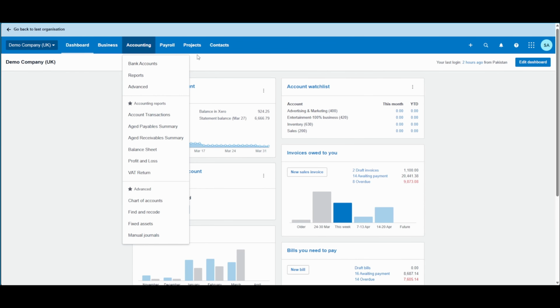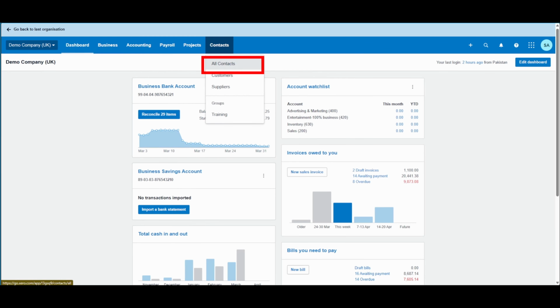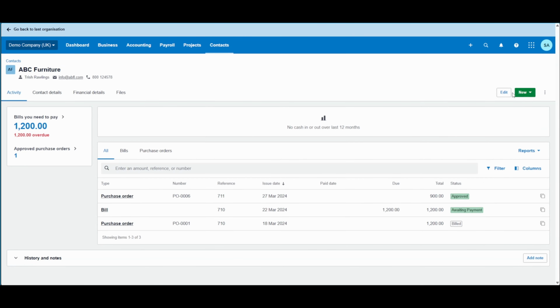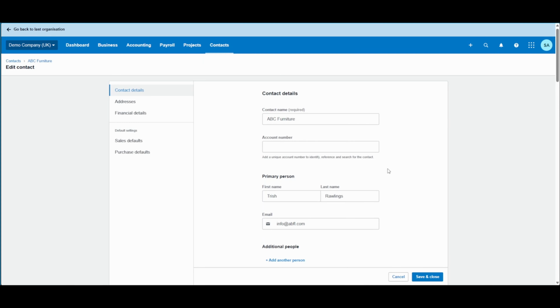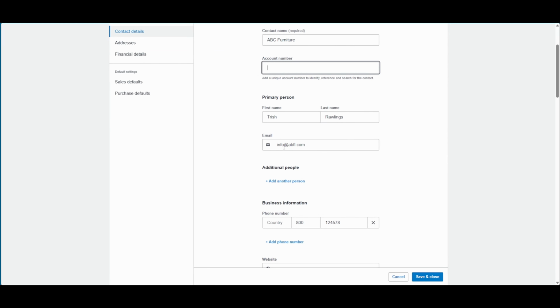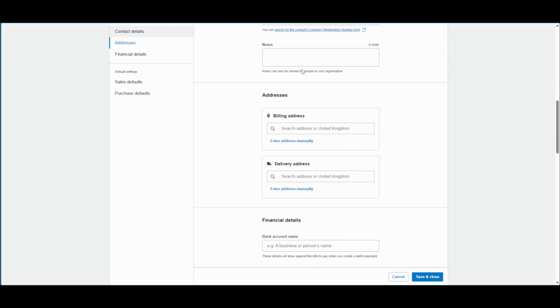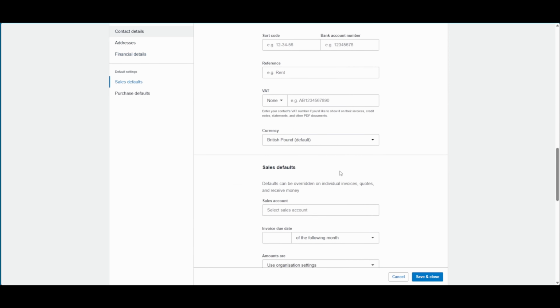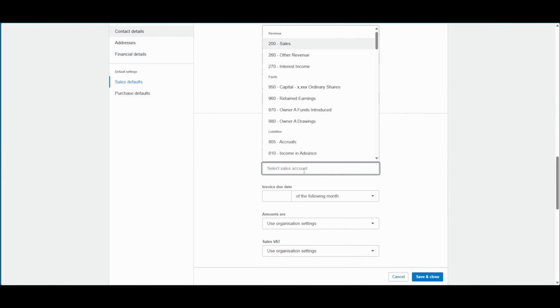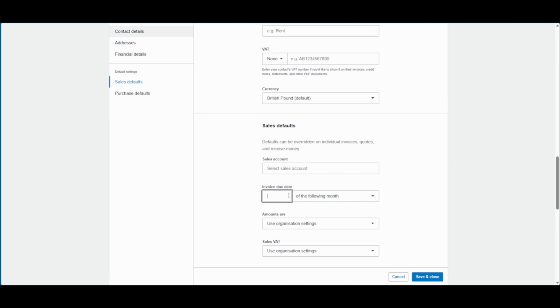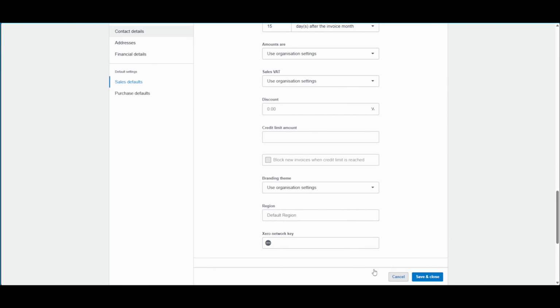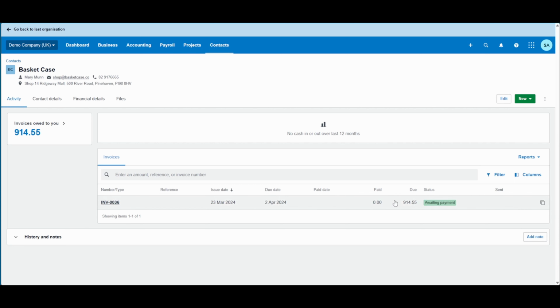Let's go to the contacts section and all contacts. You can see all the contacts here. Either you can edit or create a new one, and the information needed will be name, account number (optional), contact person name, email, phone, website, notes, addresses, bank account, and so on. This will affect the invoices and bills, like default chart of accounts, due date, VAT rate, tax inclusive or exclusive amount, and so on. Also, once you open a contact, you can see the details on the top and any invoices or bills issued below.